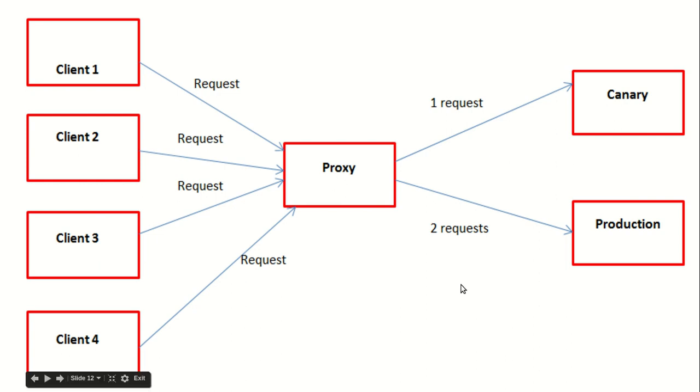For the deployment milestone, we used a canary approach along with Redis feature flags, and this is an overview of our setup. So we had a proxy server which was sitting in between our clients and our canary and production servers. Each time a request would come to the server, it would first go to the proxy, which would redirect every one request to the canary server and two requests to the production server.